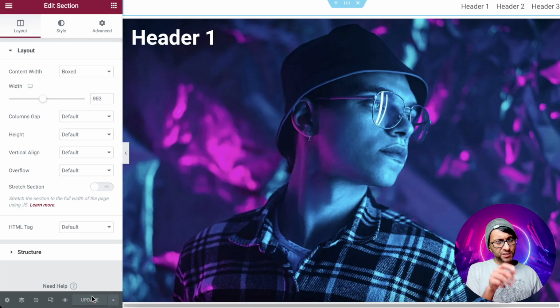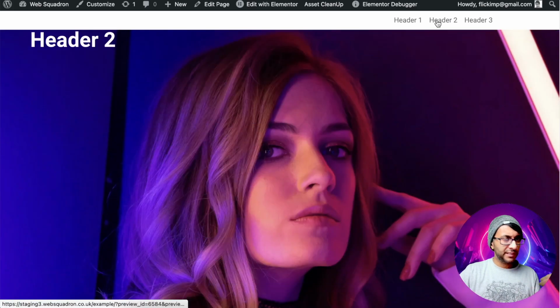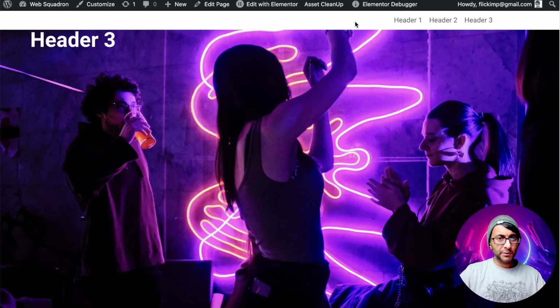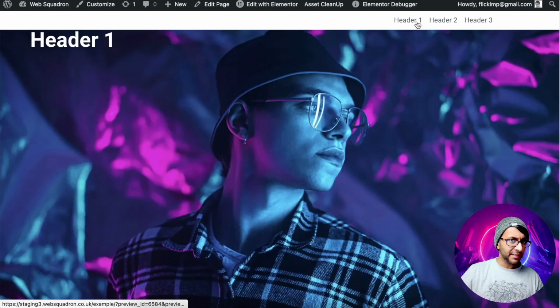Now, this is all good and well. However, this is the problem you're going to come up against. Let's just go to preview. So when you click header two, it goes to header two. You go to header three. By the way, this is a sticky header as well. So you go into the section, motion effects, sticky header at the top. Right, header one, header two, header three. Hey, look, it's scrolling pretty okay.